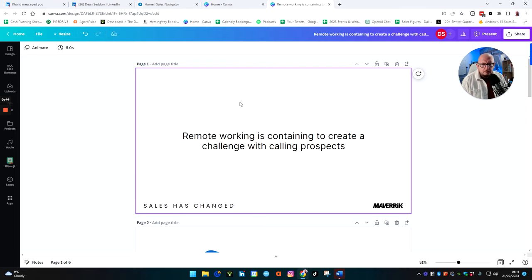So simply, remote working is here to stay. It's creating a challenge for people who want to call prospects. We know this. This has been around for a while. And the other thing is, because there's not DDIs, people are ringing mobile phones, which creates all sorts of issues. In the UK, for example, calling somebody's mobile phone is seen as quite intrusive, which might cause issues with your GDPR policy. But still, getting accurate mobile numbers and calling prospects is a challenge.